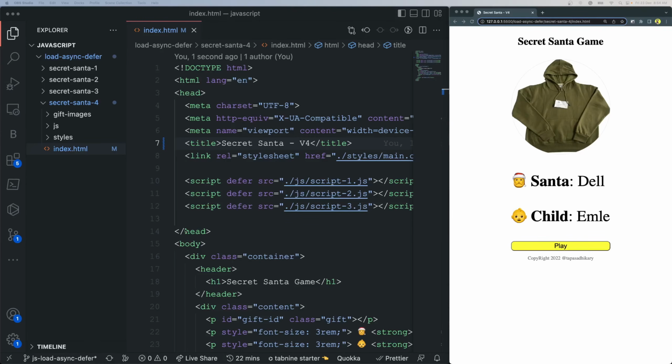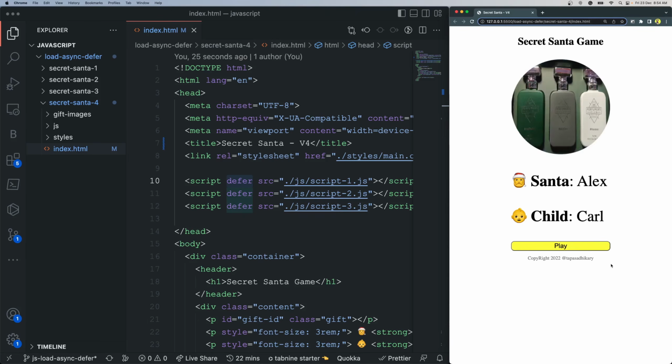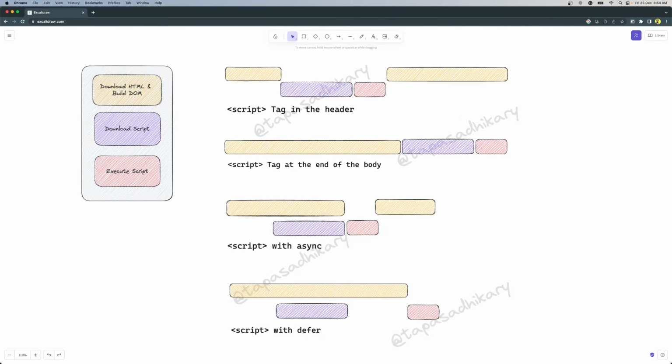Now the same application, but instead of using the async attribute, I am using the defer attribute, and I see that the application is working perfectly. It has this image, it has the Santa child, it has the copyright, right? And if I play, it is going to change things. So this is working as expected. Now why is it working as expected, and how exactly does defer differ from async? So let's get back to our image once again so that we see the difference.